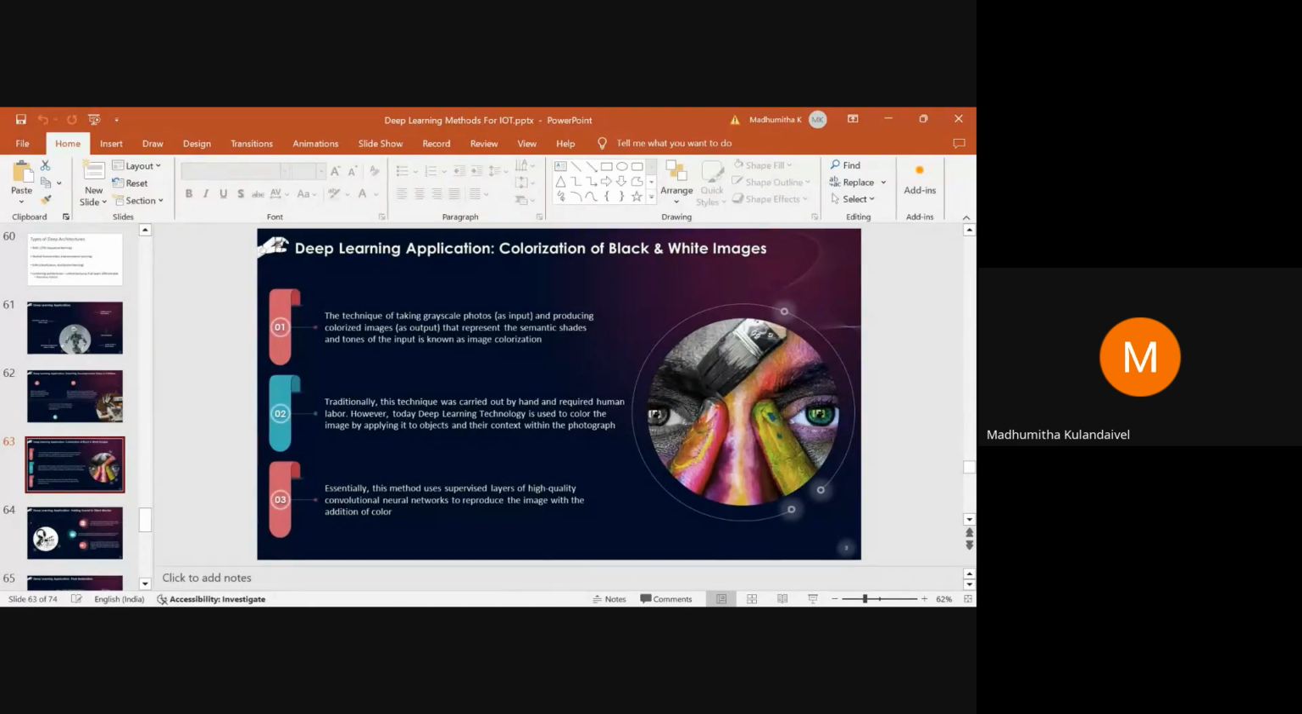So these are the applications. I previously discussed the colorization of black and white images. You can take some photos as the inputs and colorize the images so that they represent the semantic shades and tones of the input. This is known as image colorization. It is also done traditionally. This technique is carried out by hand and requires human labor.